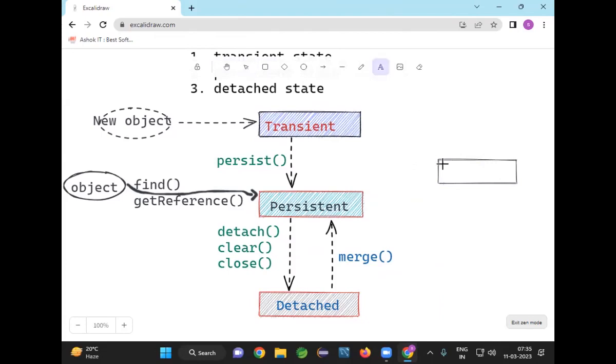Removed. So an object can go to removed. Actually, removed is not a separate state, I'm just telling you. Which method can help me remove an object from the database permanently? The remove method can help me out. Remove. So I think you might have understood all the states now.